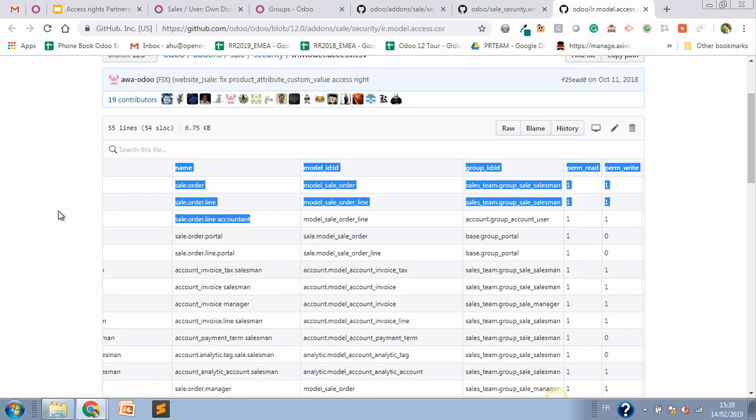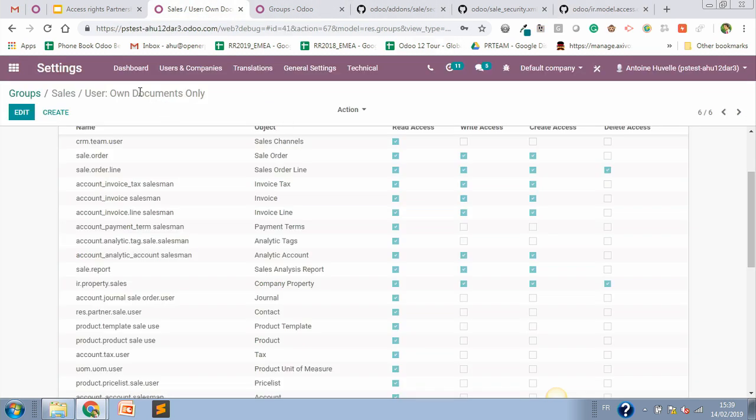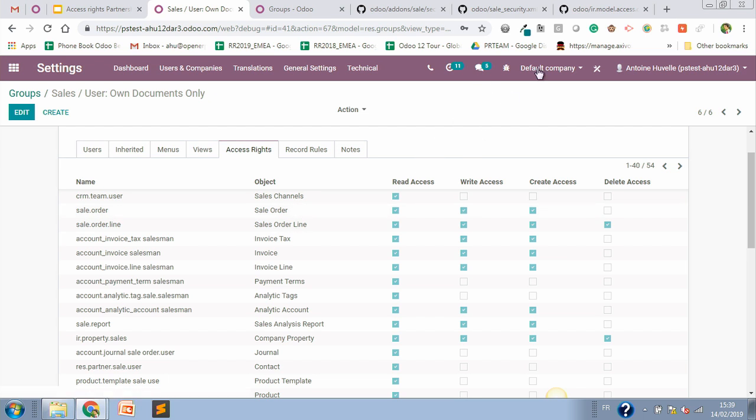You are going to create those access rights not only for one group here, which is the personal or own documents only group. You are going to do it for all the groups that are part of the sales application here, because we are in the sales application.